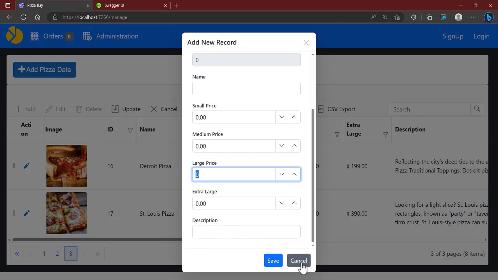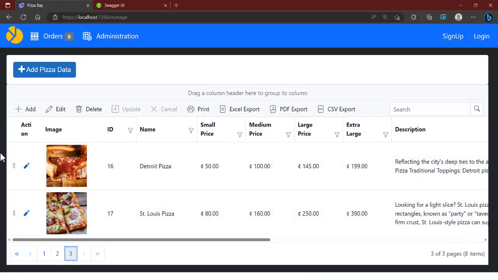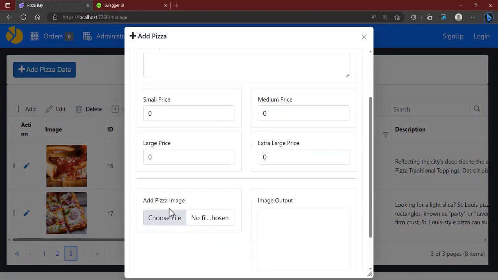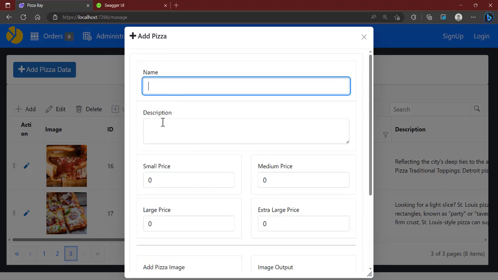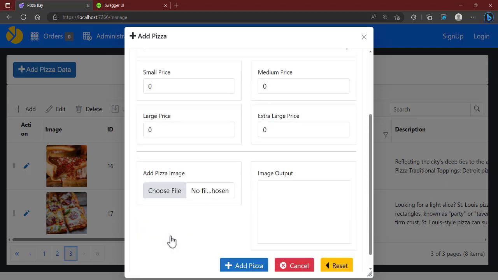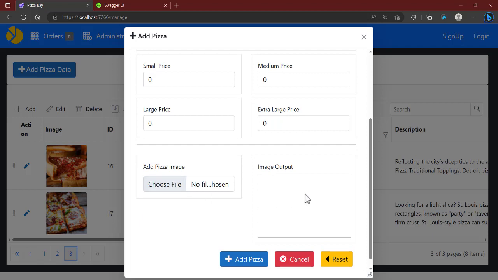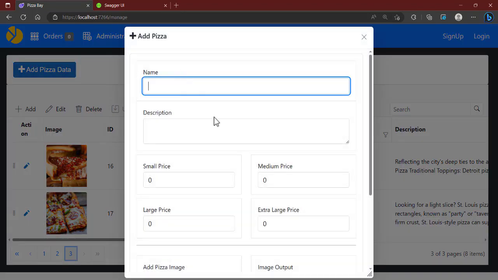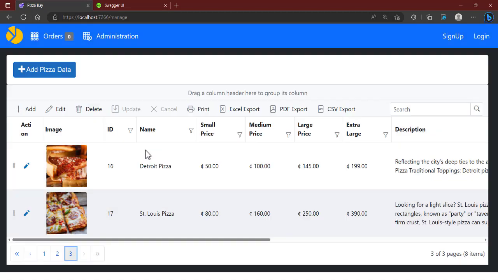Okay, but one thing here is if I want to add an image, then I have to click on this add. So to add an image, here you can now add a name, description. These are the prices. You can click on this to choose an image, then add pizza, cancel it or reset. So cancel it, it is gone. Now this is the modal dialog that we are using to display. Okay, so that is the administration side.